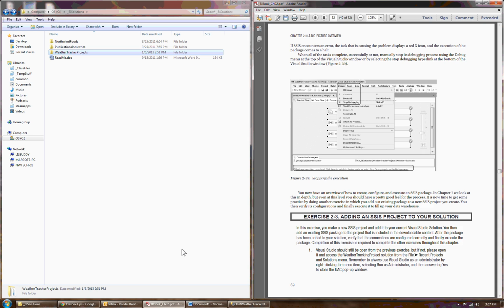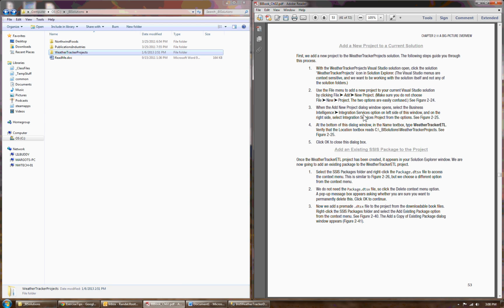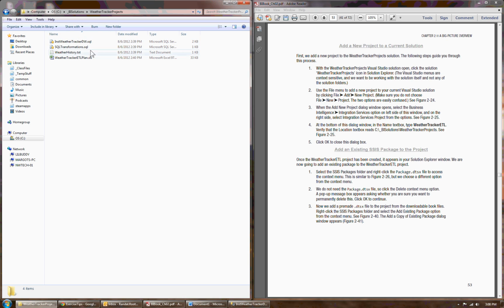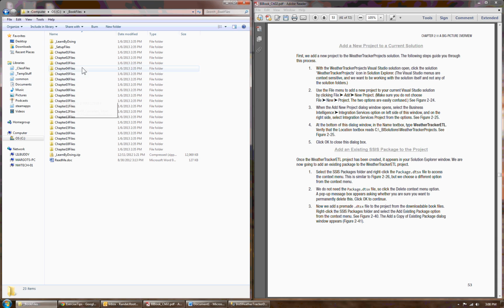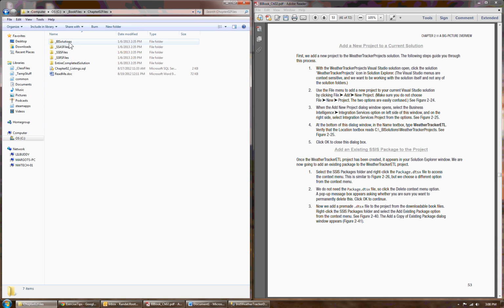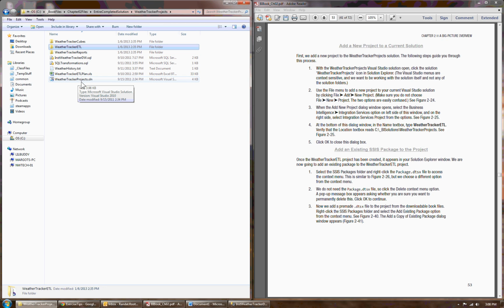SSIS ETL package. So to start off with, you'll be going through and adding in a brand new project to the weather tracker solution. So currently, the weather tracker solution would not have had any projects. In fact, let me go over to the book files example. That's the original. And then what you're going to do is end up with a completed solution that has a couple of project folders in it. The project folder we're working on in this exercise is Weather Tracker ETL.